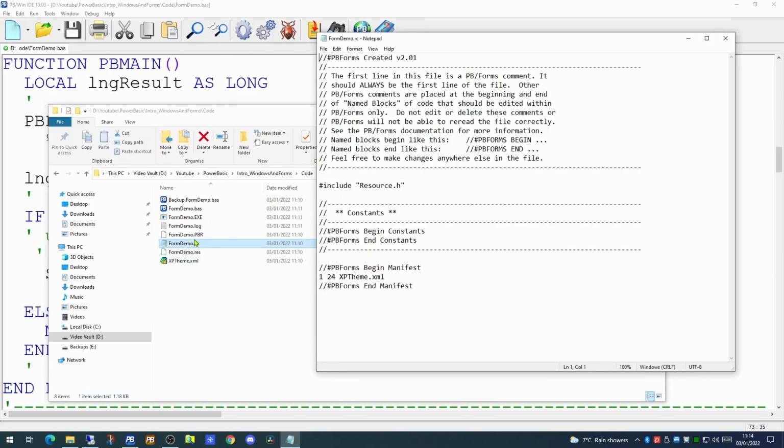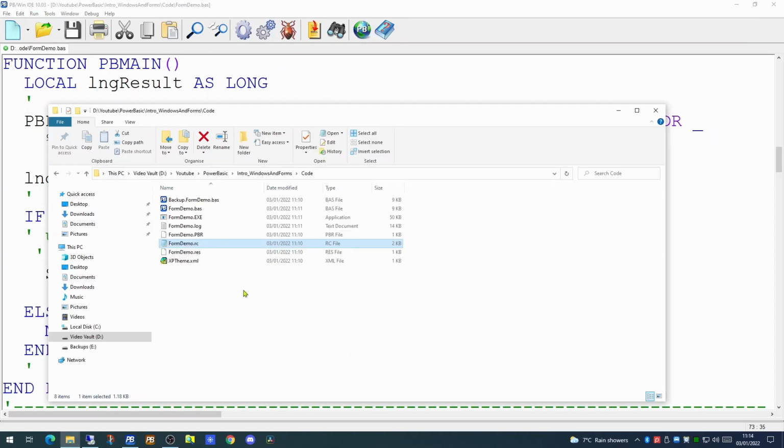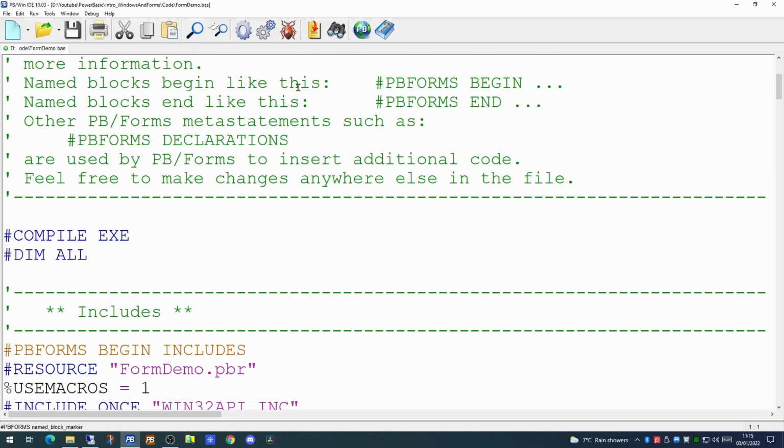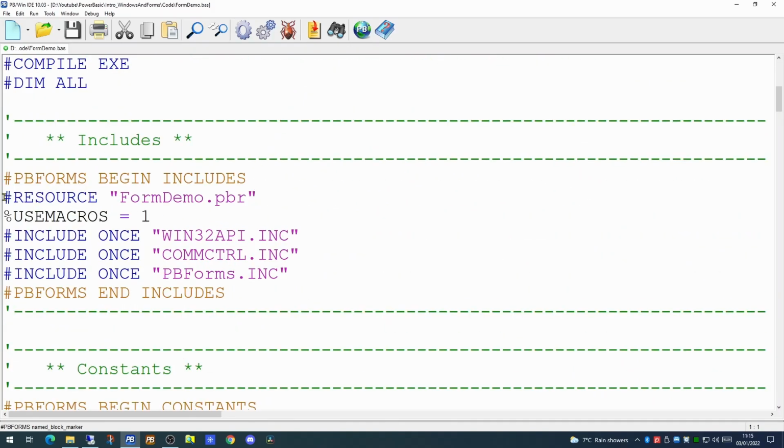The RC file is a resource file. This is a plain text file that is internally used by the Forms Designer, and it references this XML manifest file. And when you hit the compile button on your toolbar of the Windows compiler, it will generate both a res file and a PBR file. If we have a look at the beginning of our code, you'll see right at the top this resource file has been generated. It does this automatically, and normally you wouldn't have to touch this file. Each time you go into the Forms Designer and make a change to your code, then a new PBR would be automatically generated for you.